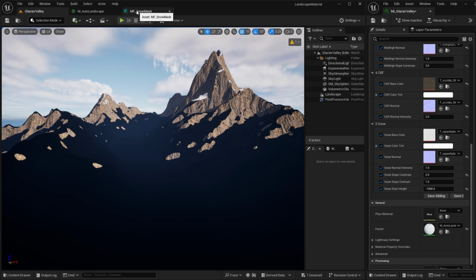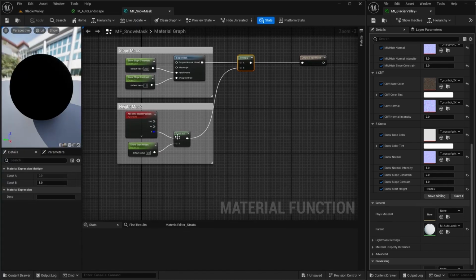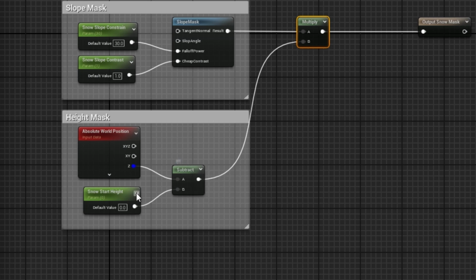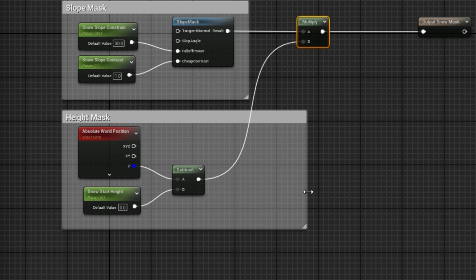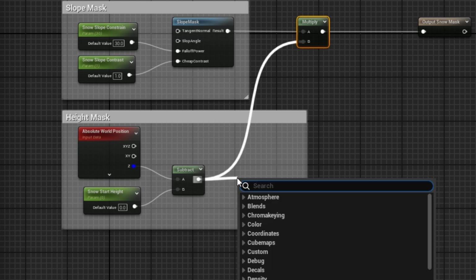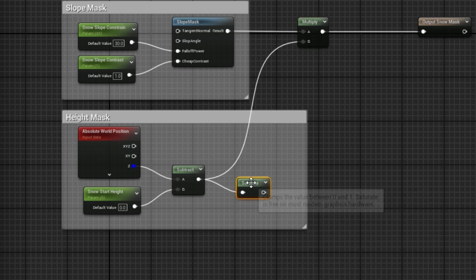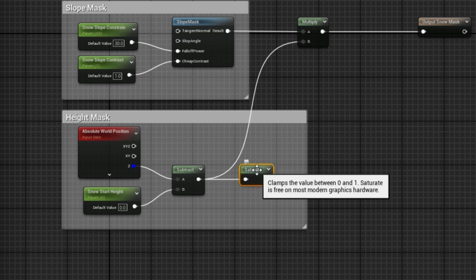Let's go back to our snow mask. So at the moment, the values here are in the thousands because we're subtracting from our start height. So if our world position is 10,000 and we subtract 0, we've got 10,000. So actually our mask is not between 0 and 1. So to make sure that this value is between 0 and 1, we'll use a node called saturate. It's a bit of a strange name, and if you see some tutorials, you'll see people saying clamp the value between 0 and 1. That's all this does. If I hover over it, you see the description, it says clamps the value between 0 and 1.